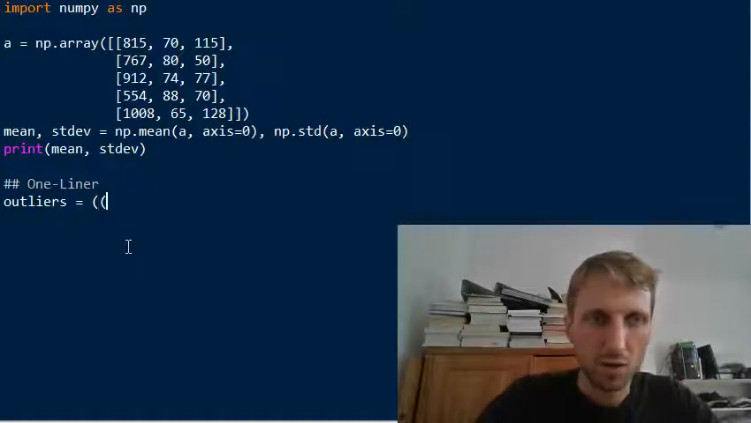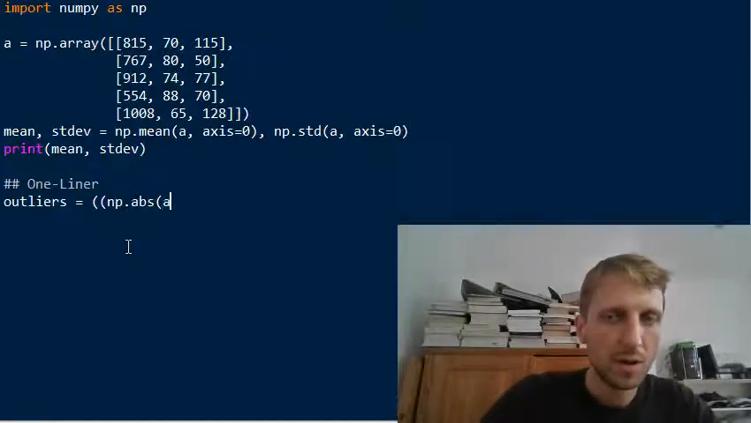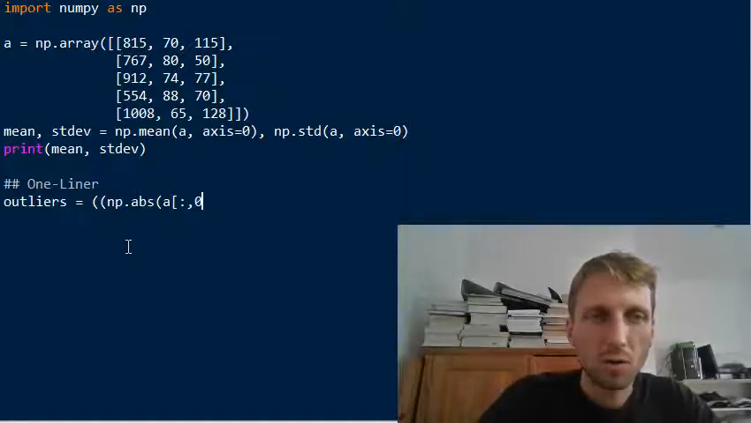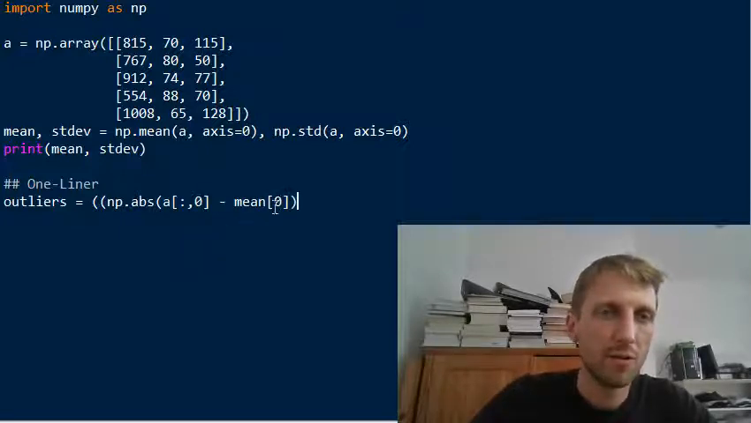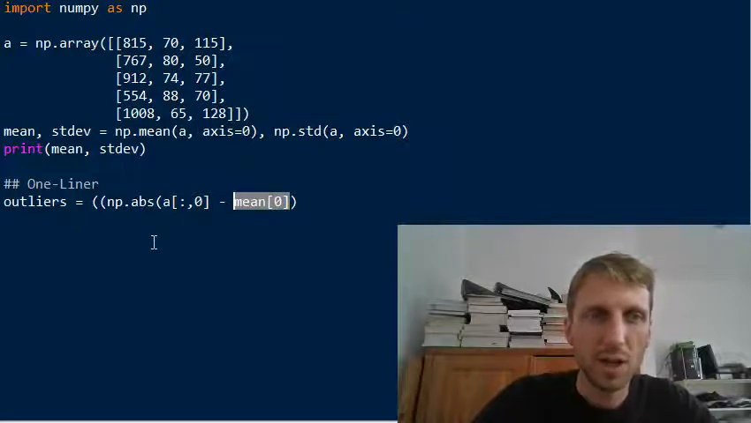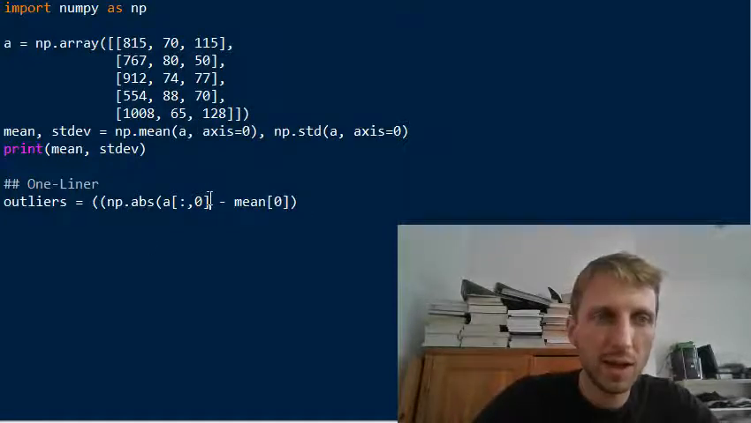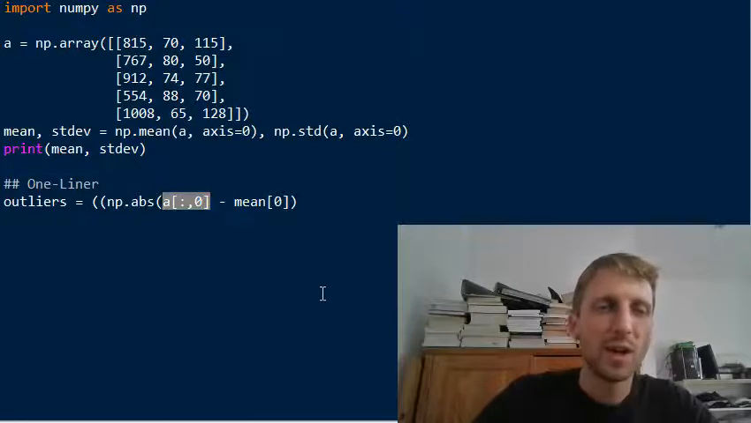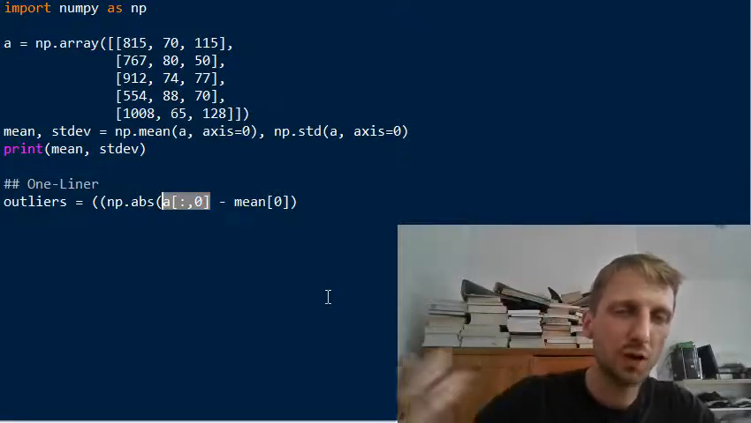So we do the following. I will first write it down and then explain it. You calculate the absolute value of all rows for the first column, and then you take the first average value. The first average value is for the number of users, so this is the average number of users, and here we use slicing to get all rows but only the first column.